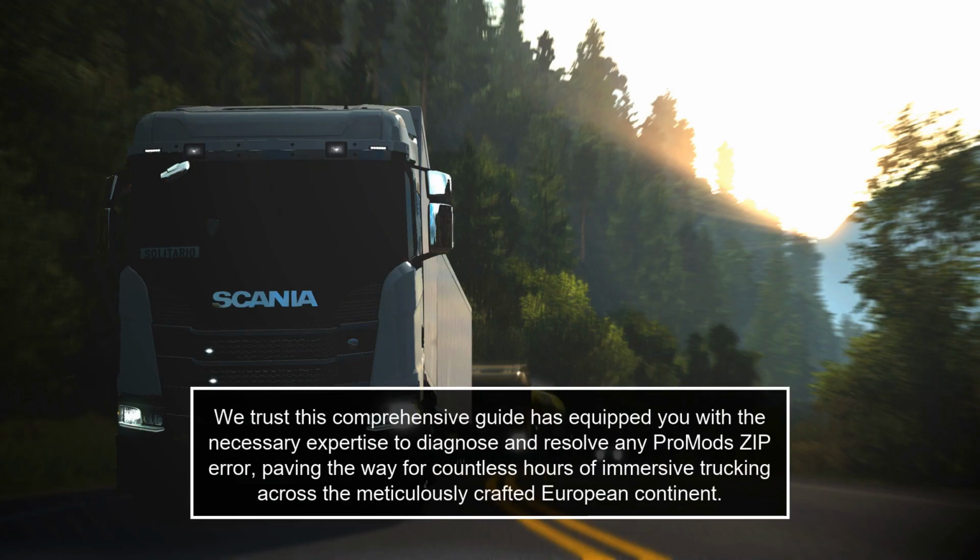We trust this comprehensive guide has equipped you with the necessary expertise to diagnose and resolve any ProMods ZIP error, paving the way for countless hours of immersive trucking across the meticulously crafted European continent.